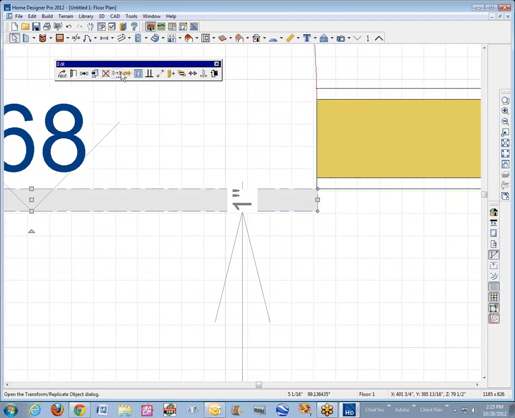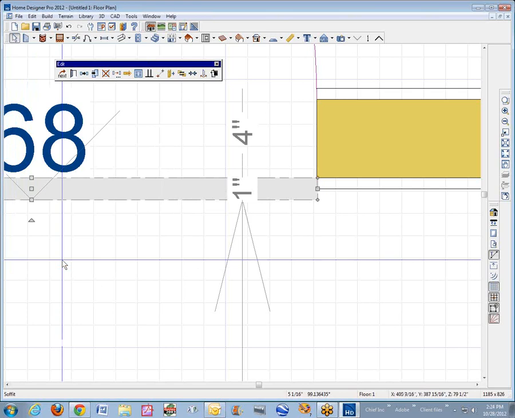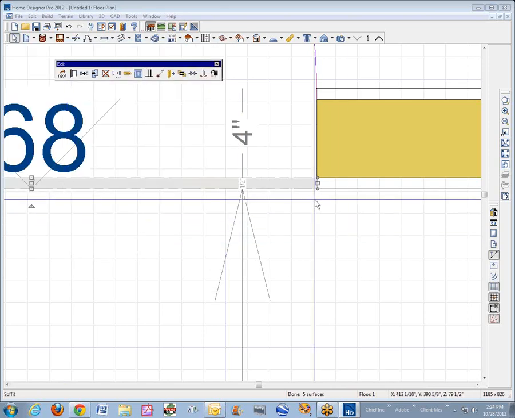So I'm going to take this and move this object here using this transform replicate dialog. I'm going to move it up screen. That would be Y, half an inch. And I'm also going to make this soffit a half an inch so it's flush with the wall. Make it 1/2. Okay, now it's pretty flush.